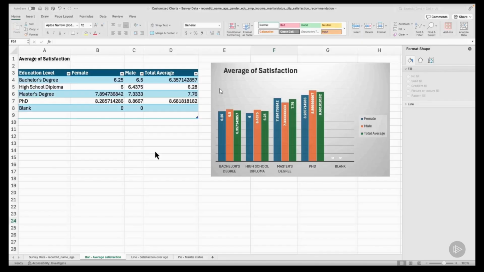Hi, so now we're going to go over adding and customizing data series and the charts that we've added already.